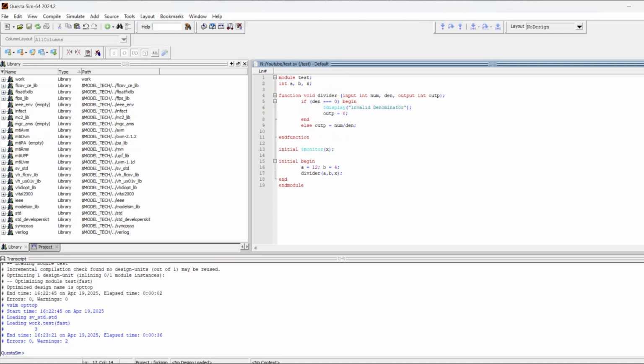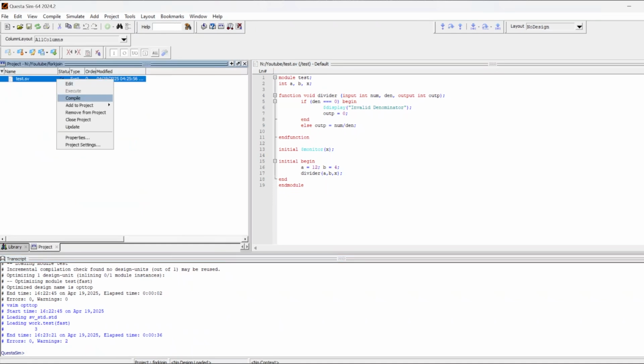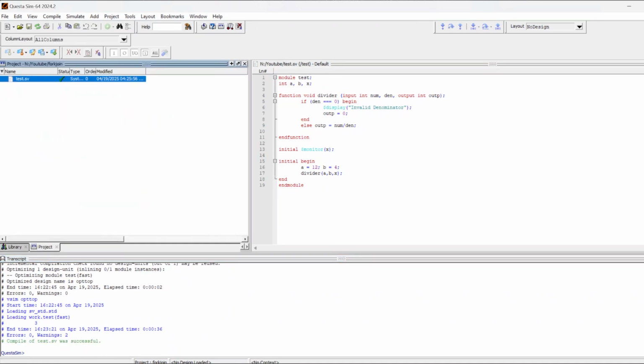So as you can see right here, if the denominator is 0, the x will get passed to here and it will get 0, and we will get a display message showing that the denominator is invalid. Otherwise, we will get the fraction between the numerator and the denominator, and the answer will be assigned to output. And here we are passing x as an argument, as an output to this function. So let's go ahead and run the code. First, let's check for any possible compilation error. Okay, the code is working just fine.